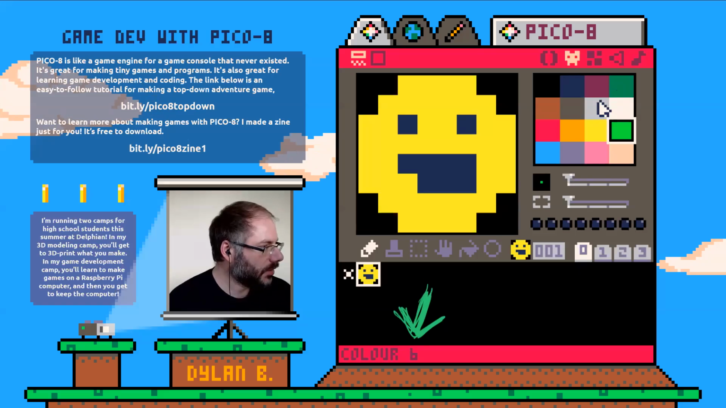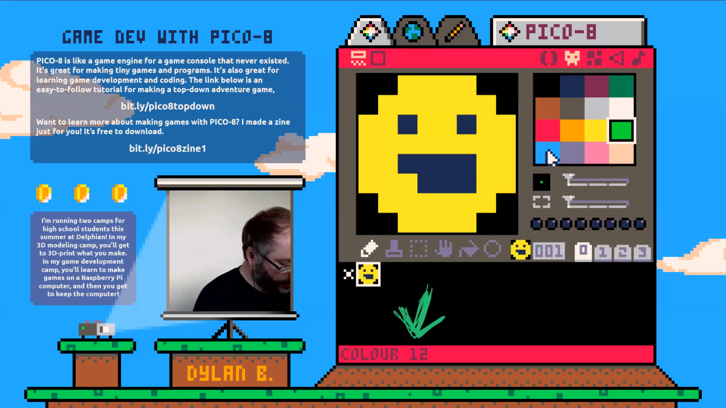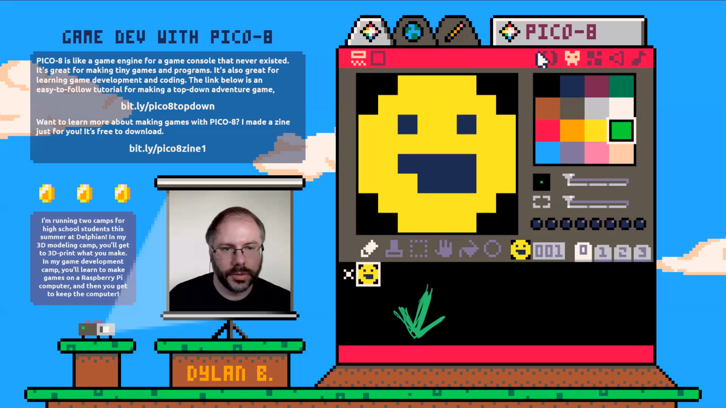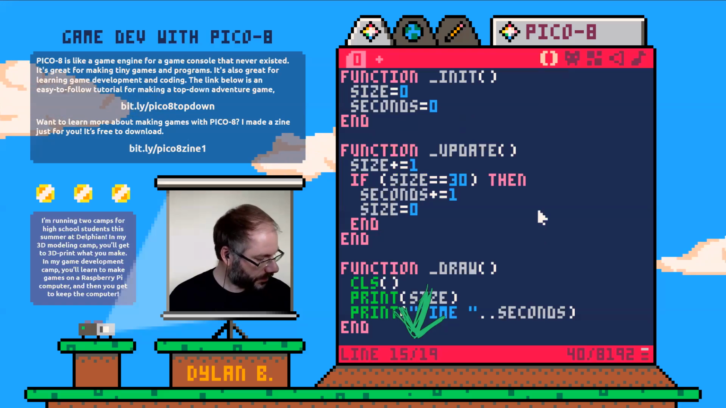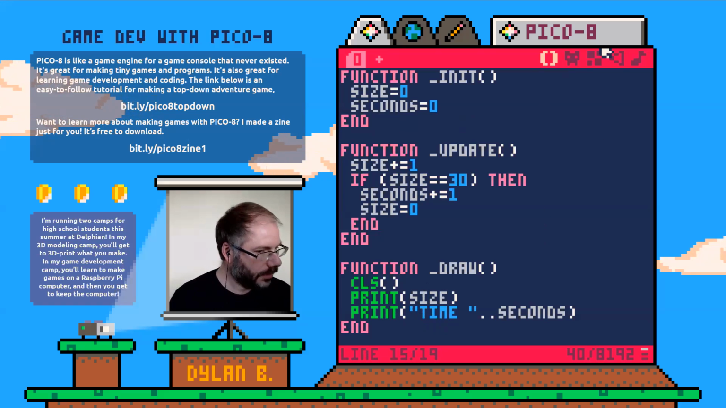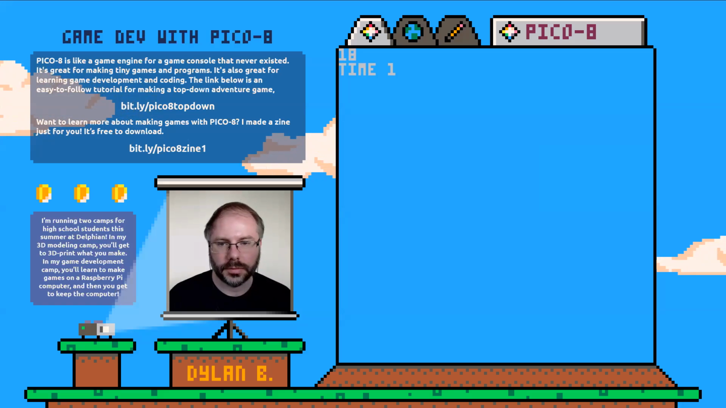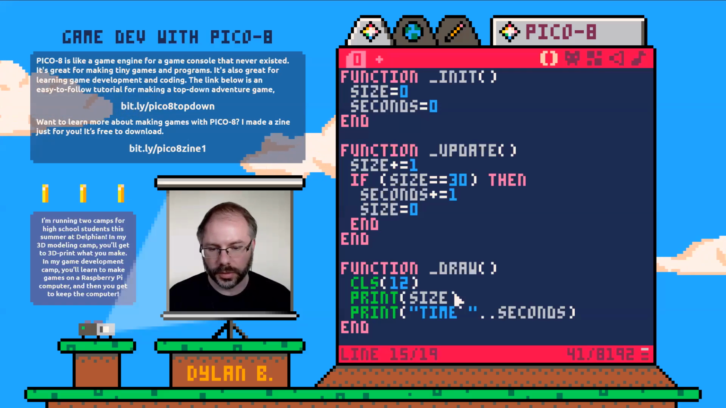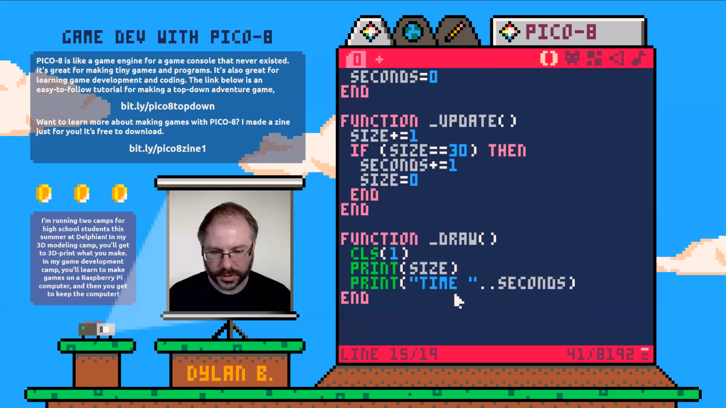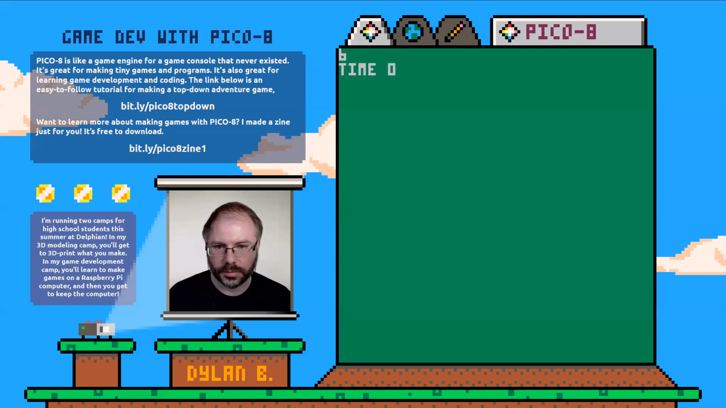So for example, let's say we want to make a sky blue. Well, that's color 12, right? So if we go back to our code and I get rid of that stuff, and then we put in color 12, now when we run it, you see it made it blue. What if we put 1? Or actually, let's put 3. Now it's green.